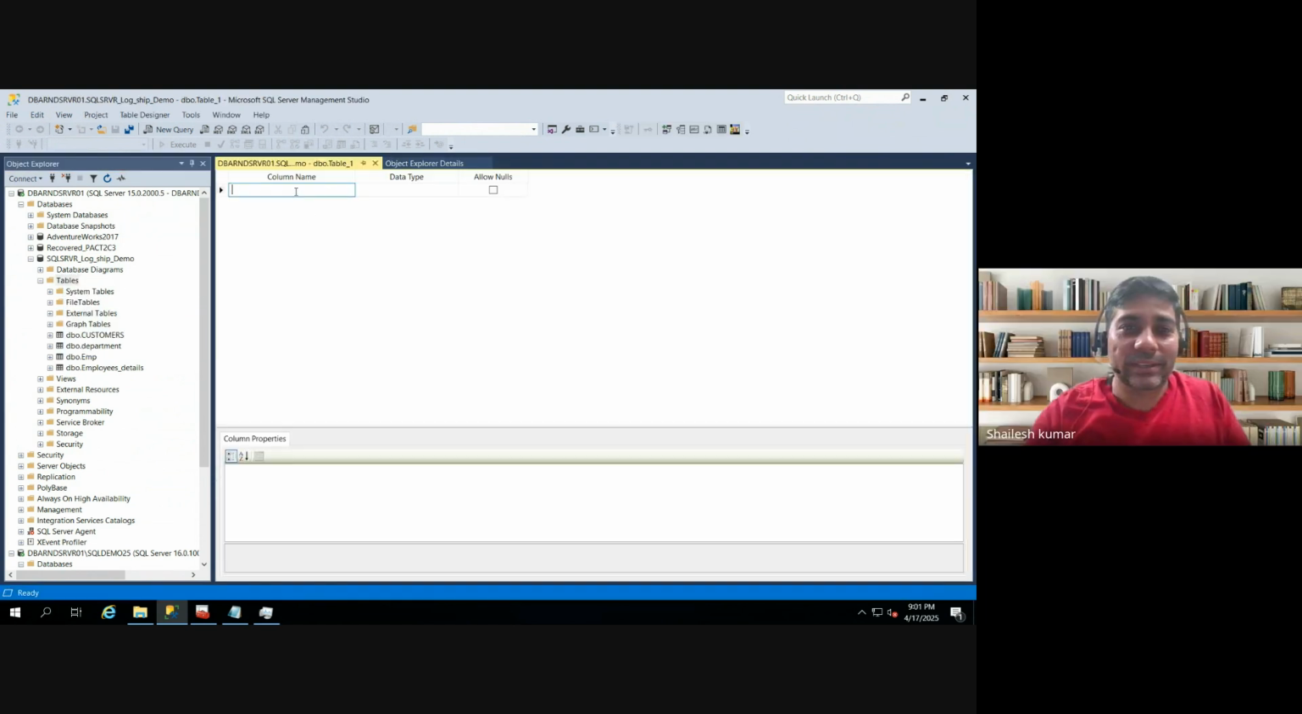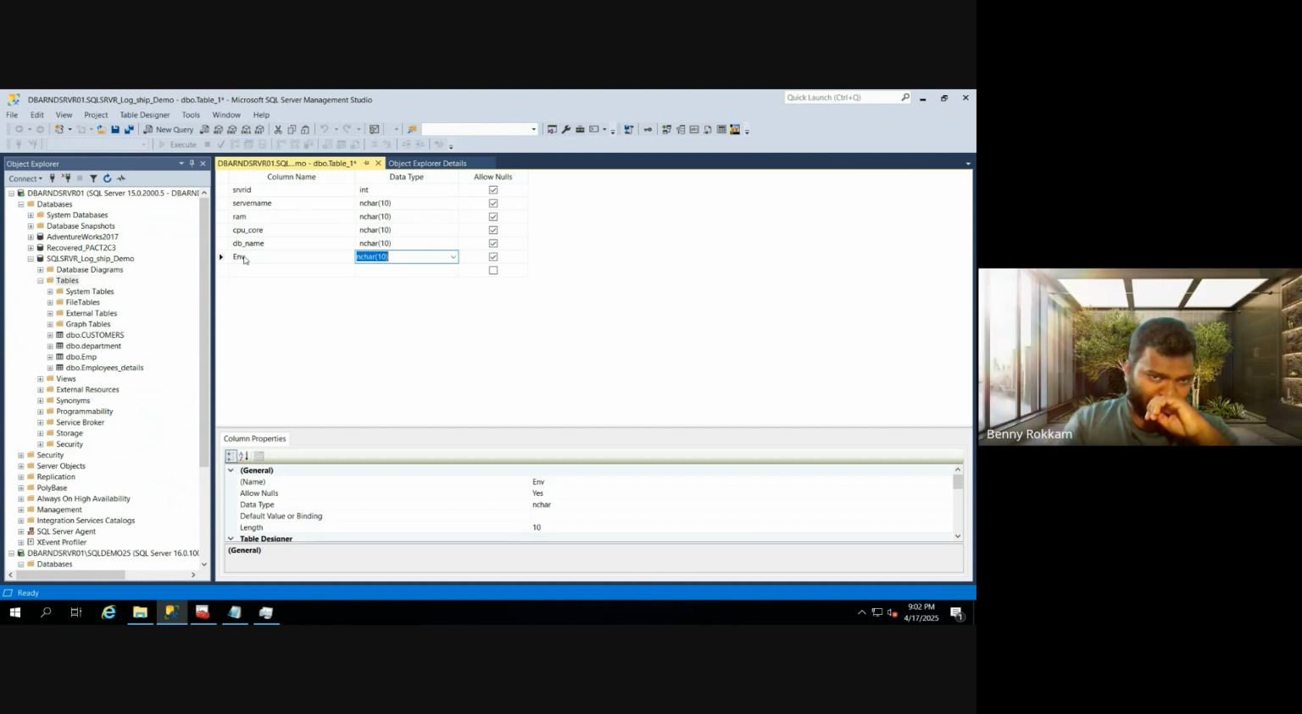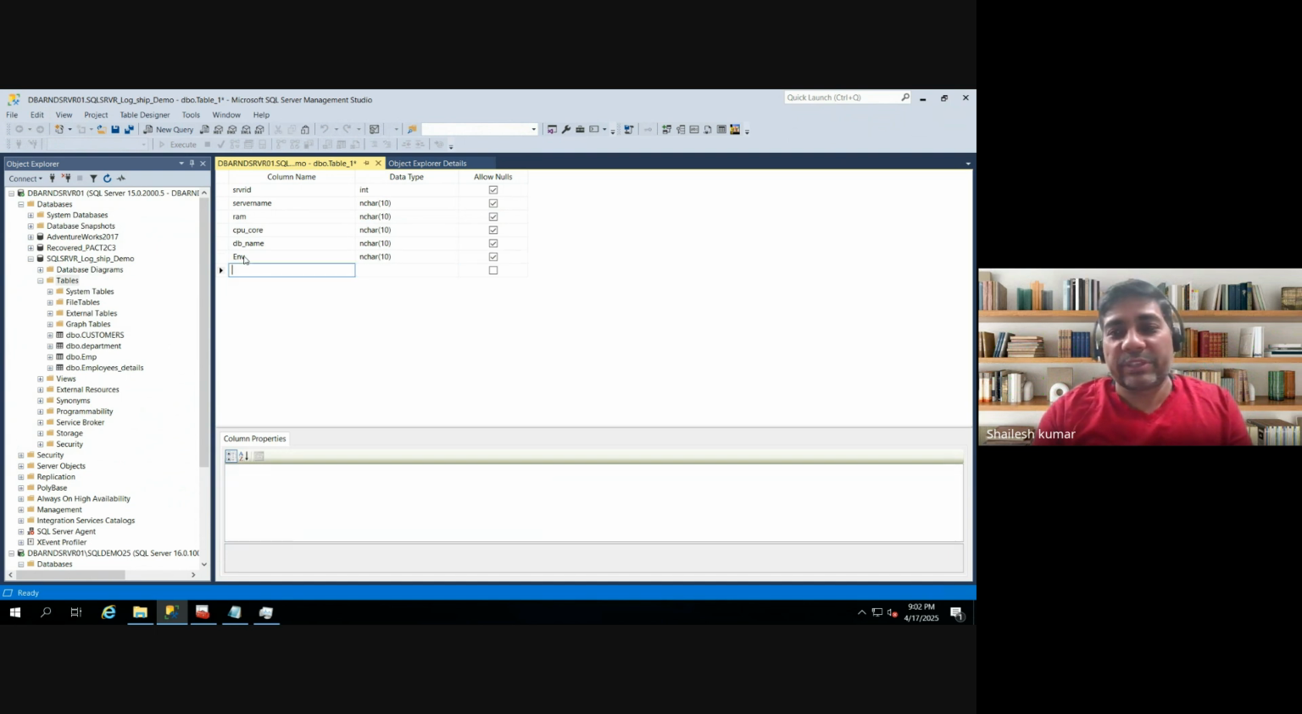Define here. So just take here server ID, that is int, right? Server name, nvarchar, then RAM, then CPU core, right? Then db_name. Same kind of db_name. And environment, env, right? So we can limit that one also. Basically, we are not going for T-SQL, so leave it. We just need to do that one. So okay, environment, then db size, db_size, sorry, and varchar. And now let's save it.